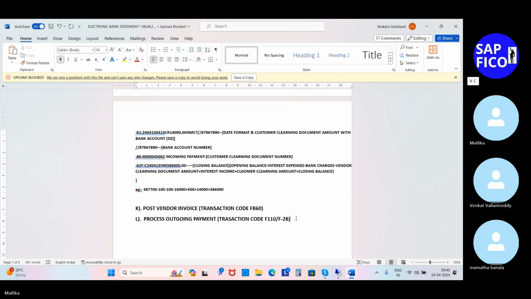Then next one, IJKLM. M point is bank statement reconciliation. That is FF_5.